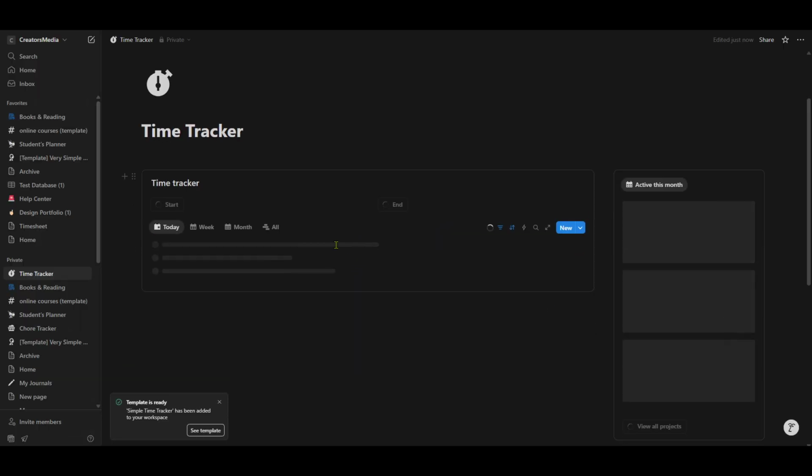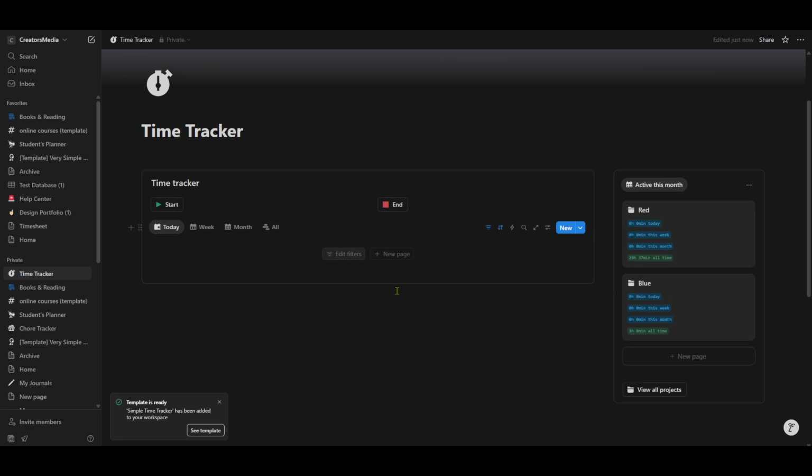Whether you're a freelancer juggling multiple projects or a student managing classwork and assignments, Notion's time tracking templates can be a game changer.